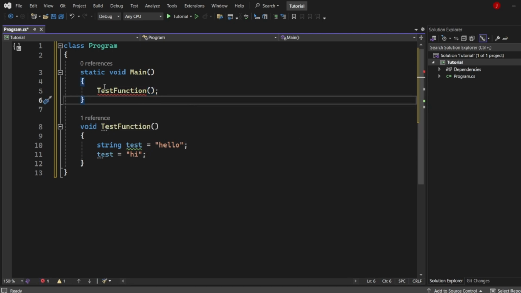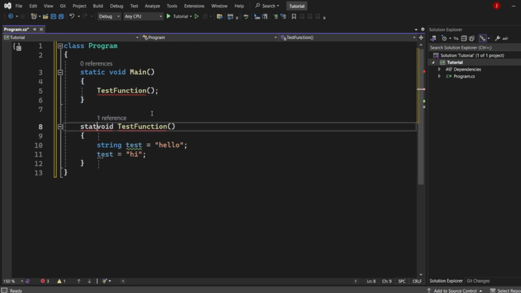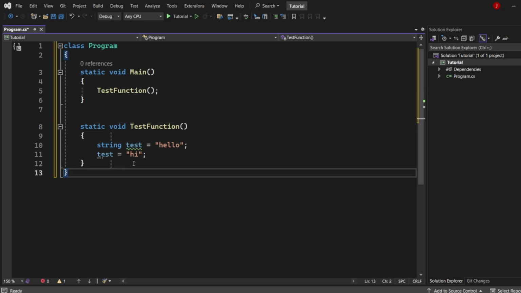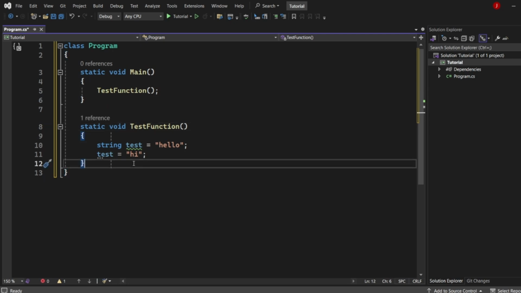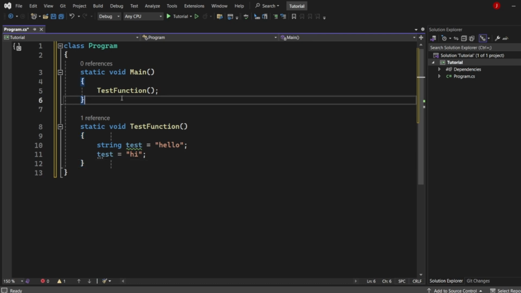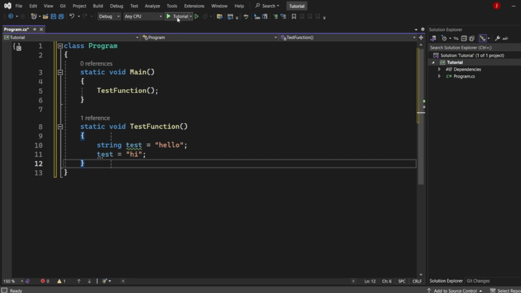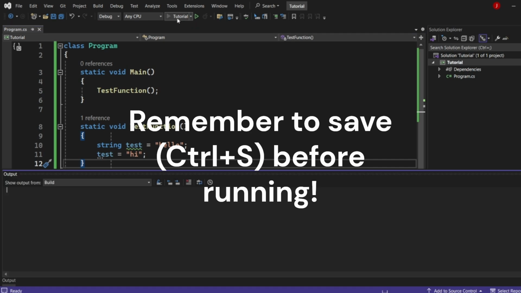Now this red squiggly line means that we've got an error. That's just because we also need to put static before that function. Again, same thing, don't expect you to understand that. So there we are. Now, if we press run on our code, it's going to call this function, which is then going to create a variable called test and set it equal to hello and then hi. And you can run the program by pressing this green arrow and then the name of your project there.